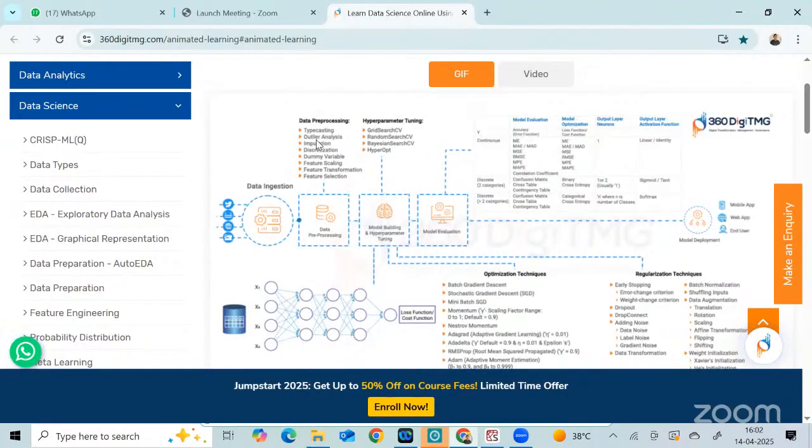Like typecasting, which ensures that each column has the correct data type, like integer, float, or categorical. Then there is outlier analysis. It will identify and handle the extreme values. Are there certain extreme values within our data set or not? If there are extreme values, what can we do for that? There are different techniques for outlier removal.